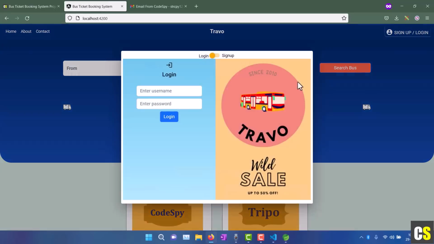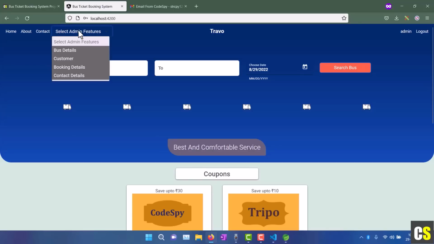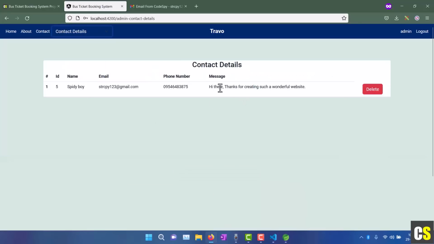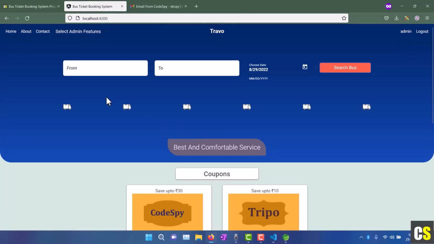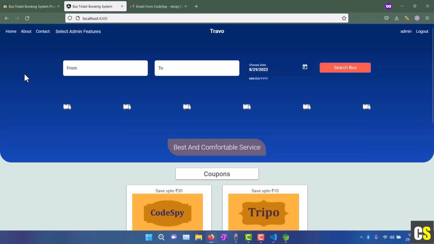If you log in as admin, with admin and password, click on login, and go to contact details, then it will appear here, right? So ID 1, phone number, hey, thanks for creating such a wonderful website. If you want, you can delete it. If you click on delete, that message will be deleted, right? So this is the feature of this website for a user and admin.